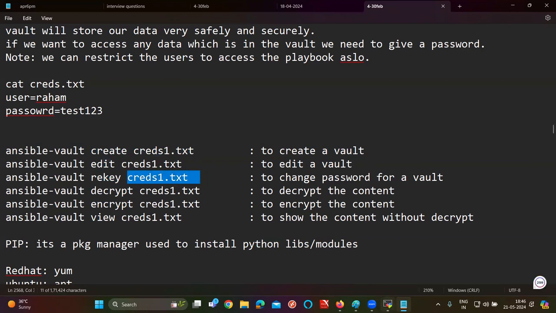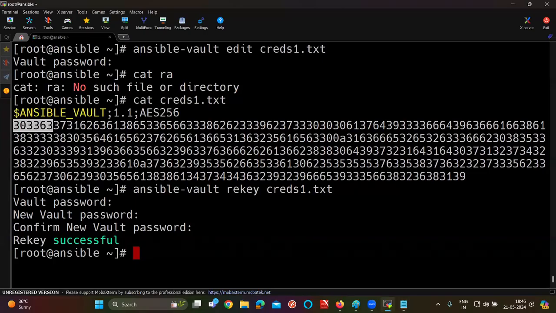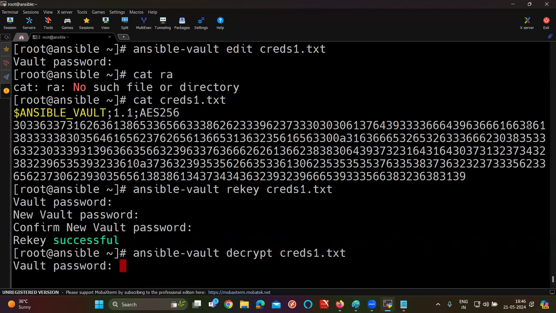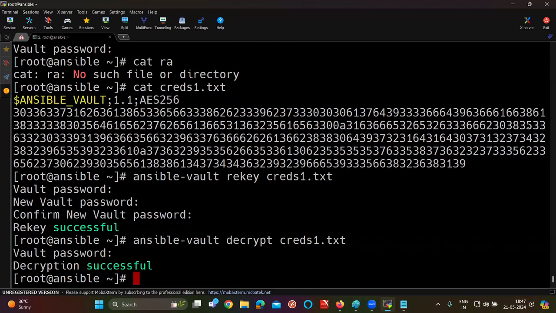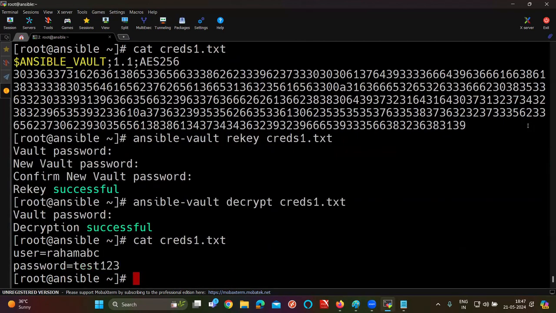Finally, sir, if I want to decrypt, currently you are seeing the data in encryption mode. If I want to decrypt, same command. See, only the middle word will change, the rest of the things will be common. ansible-vault decrypt. Give the password of the vault. Okay, now give the command cat creds1.txt. Are you seeing the plain content now?